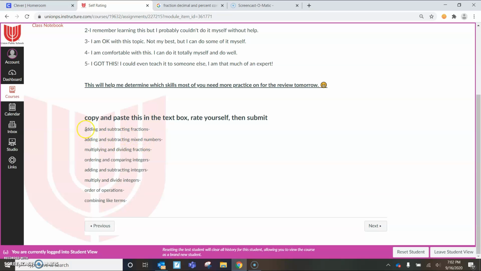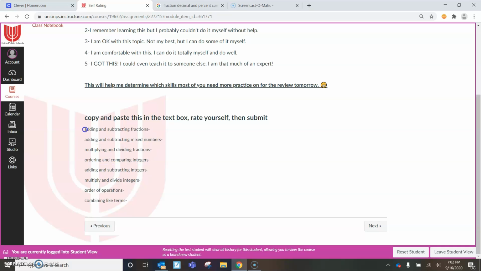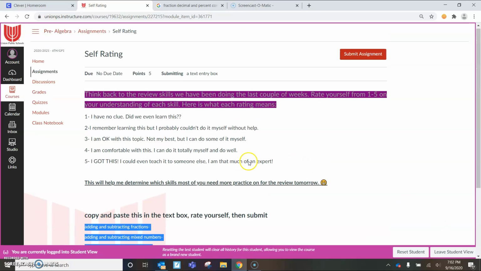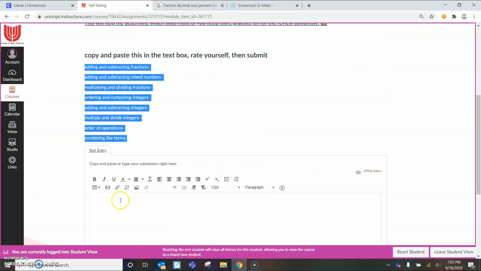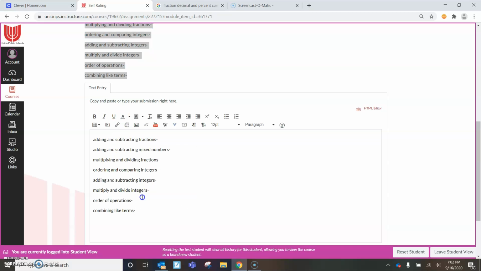So if you don't want to have to type all of this stuff, hold your mouse and copy it. And if you right click and do copy, and then you do submit assignment, it'll bring this box up and you can right click and do paste, and it takes this and puts it in your text box. So then you can just put your ratings, whatever they might be, in here.